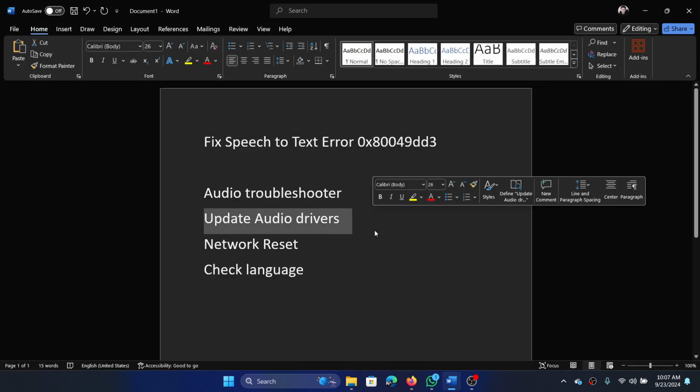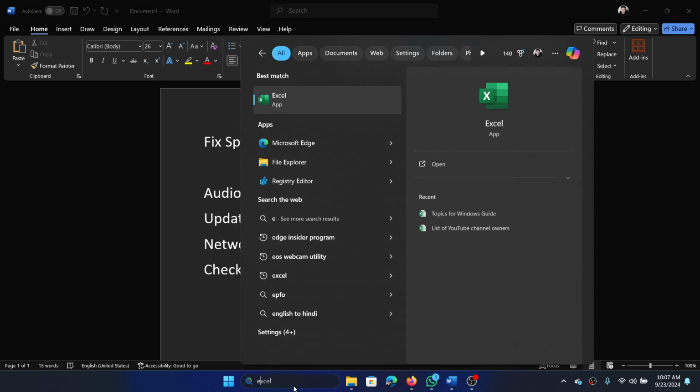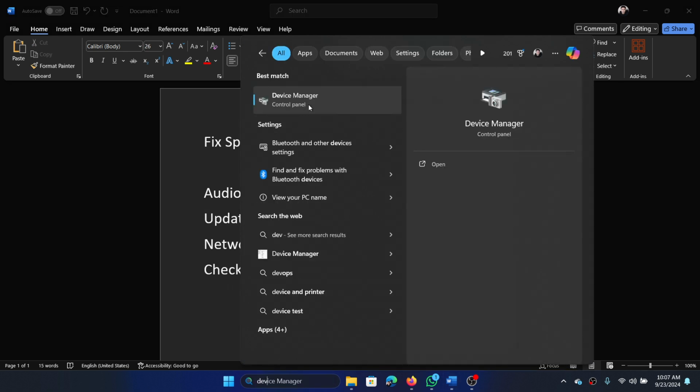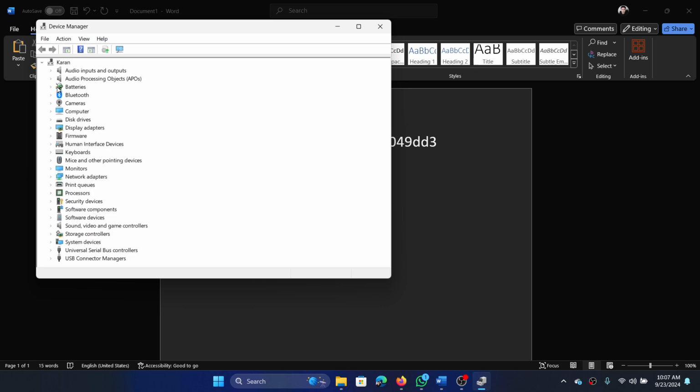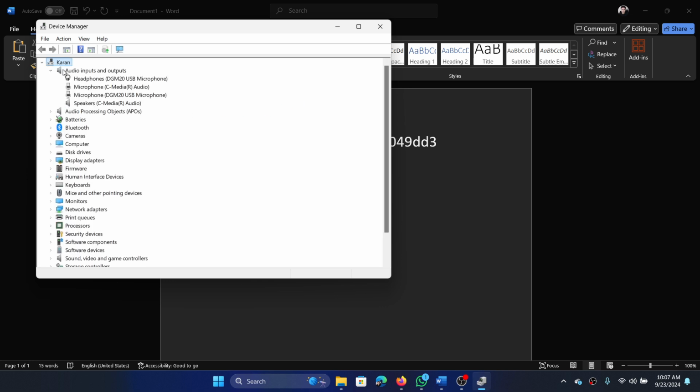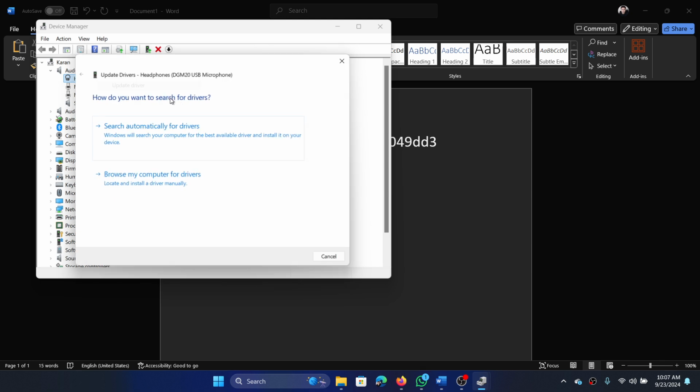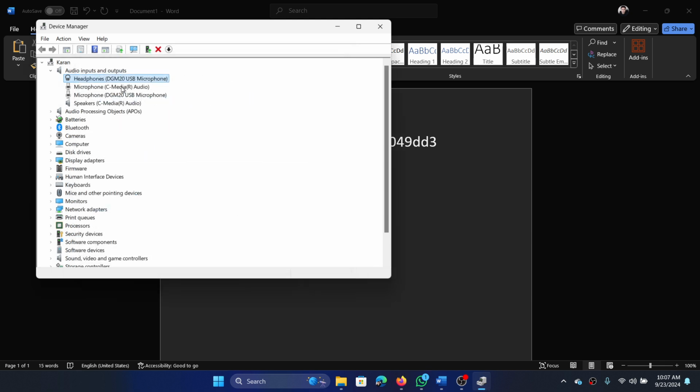The next one is to update the audio drivers. Search for Device Manager in the Windows search bar and open Device Manager. Expand the list for audio inputs and outputs. Right click on each driver and update them, and make sure that you update each and every one of the drivers, not just one or two.